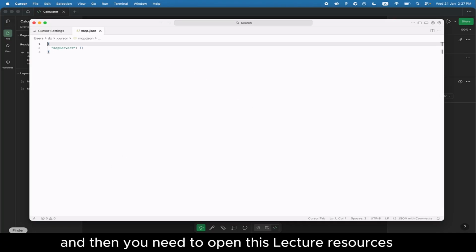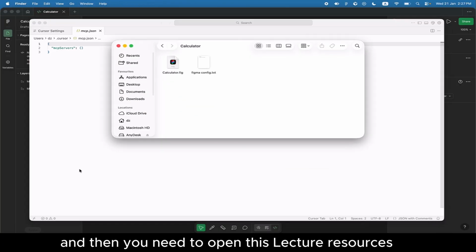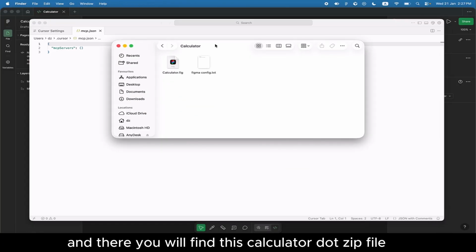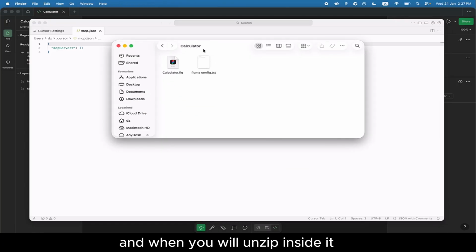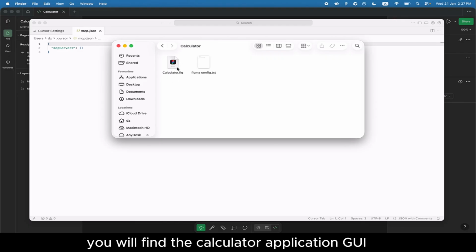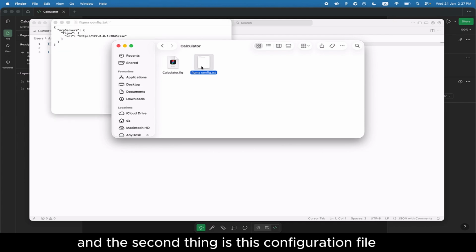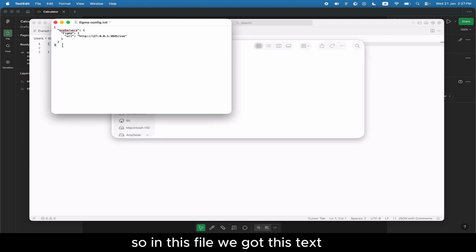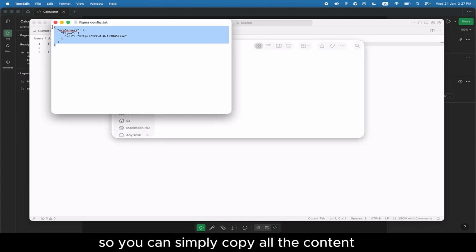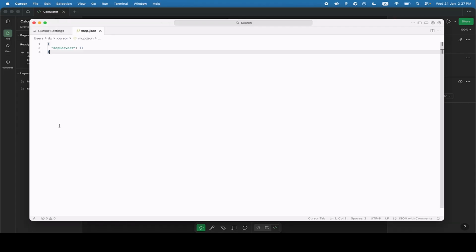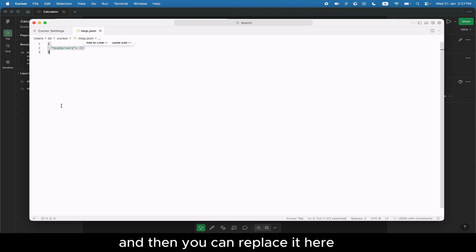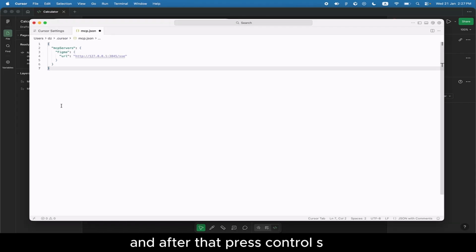Then you need to open the lecture resources. There you will find this calculator.lib file. When you unzip it, inside you will find the calculator application GUI, which we are going to implement. The second thing is this configuration file. In this file, we have this text, so you can simply copy all the content and then replace it here. After that, press Ctrl S so that the setting is saved.